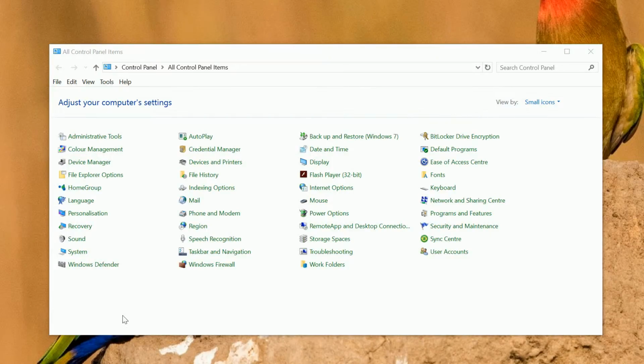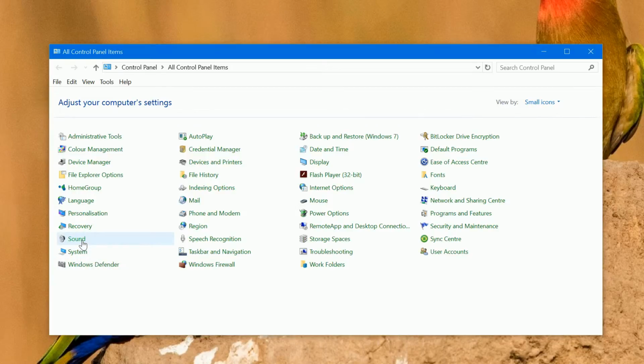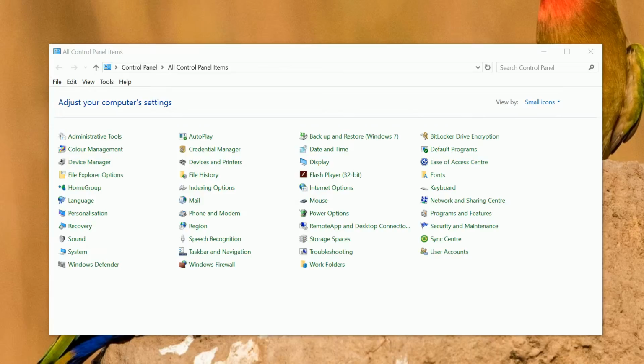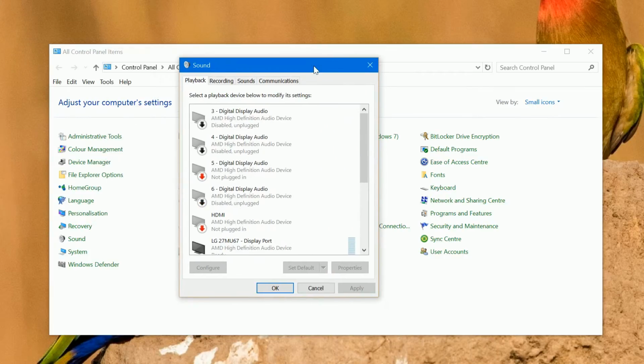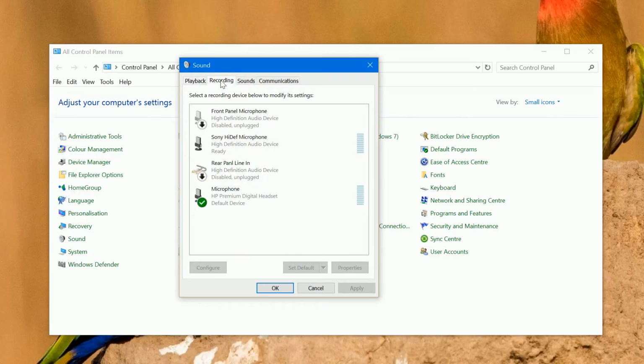We're now going to have a look at the sound recording side of things from Windows. Again, we'll start from the sound icon. You can also right click on the speaker icon in the system tray. But anyway, there's many ways of doing this. So in our case, we go to the recording section.